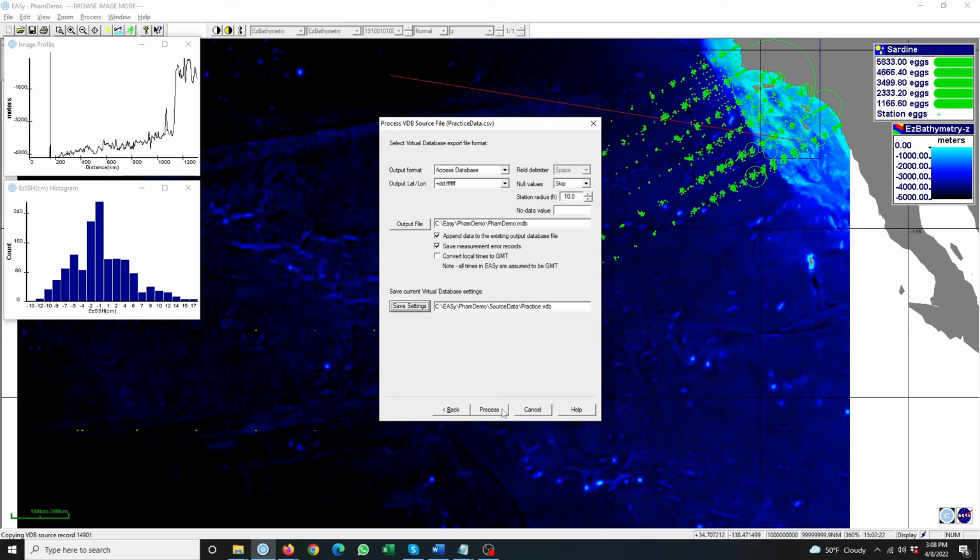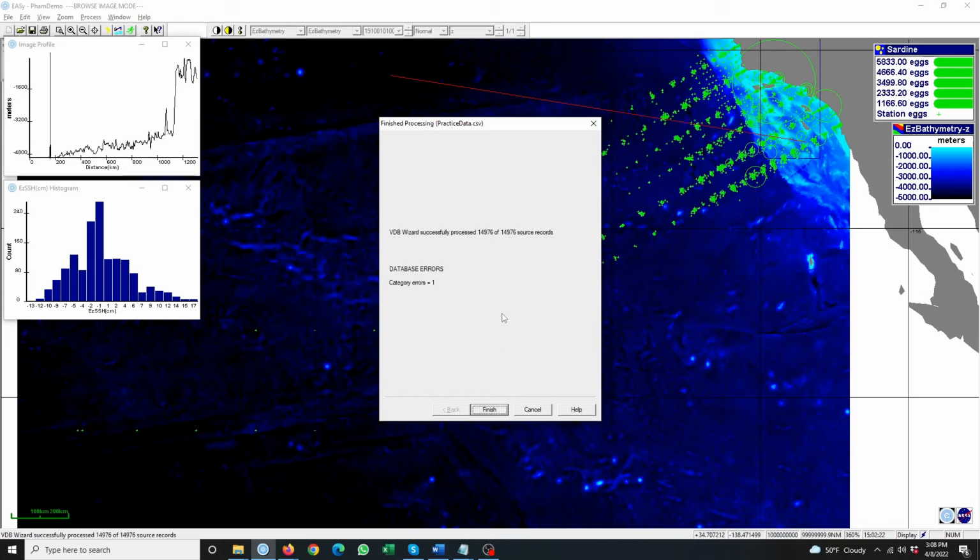When ready, press Process to execute the importation query. The import process may take some time, especially if you are importing tens of thousands of data points. When the process is finished, the wizard will notify you of the results. Pressing Finish will close the wizard and automatically reload EASY.